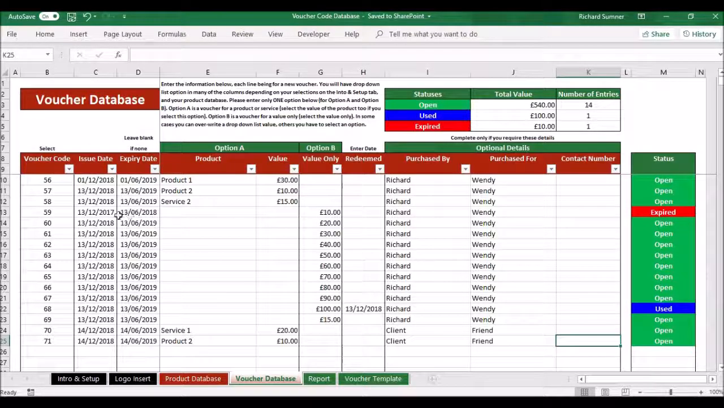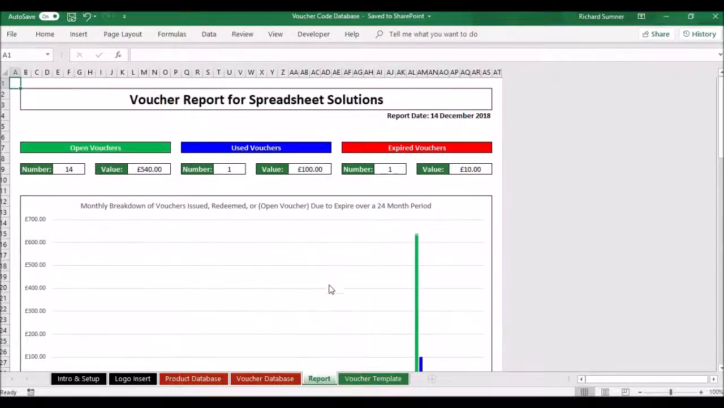If not, this one I put in a date from a year ago, and so it says that it's expired, and it'll keep a running total of how many entries you've got for each of these different statuses and what the total value is. So you can see our open vouchers. I've got £540 of open vouchers at the moment. That's fairly handy in itself, but also what it does is it produces a report. So if we take a look at the report, we can see at the top here how many of each of those vouchers and the value.